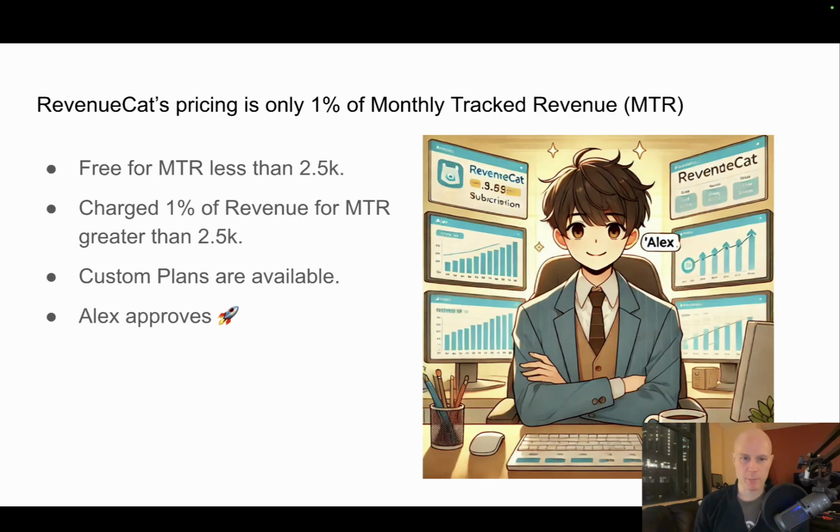Pricing wise, I think it's pretty favorable. And I think Alex would agree. It's only 1% of monthly tracked revenue, which is basically the revenue that RevenueCat sees. For anything less than $2,500, you do get that for free, so they don't actually charge you for it. So if you're just really getting started, they actually won't charge you anything. But once you hit above $2,500 of monthly tracked revenue, they will charge you 1%.